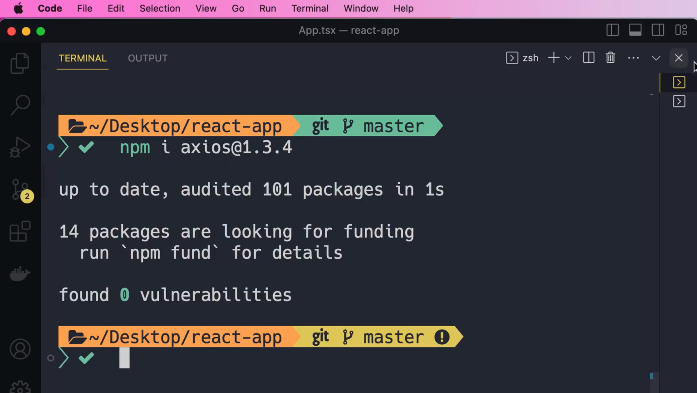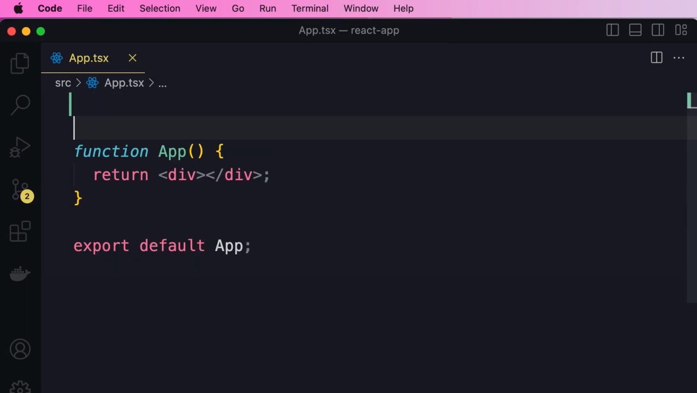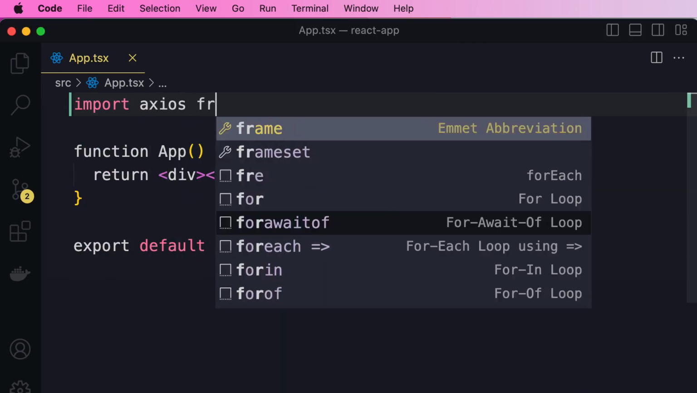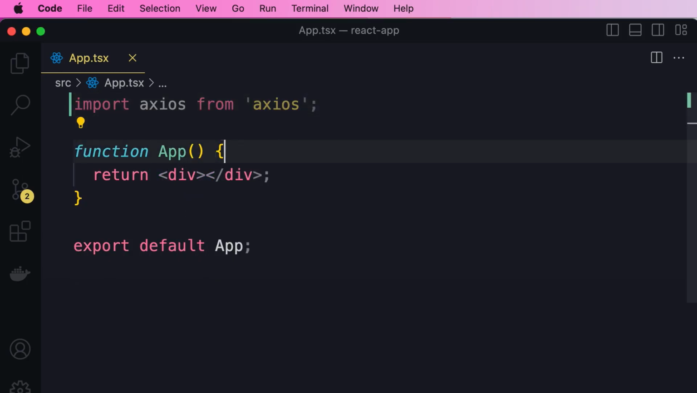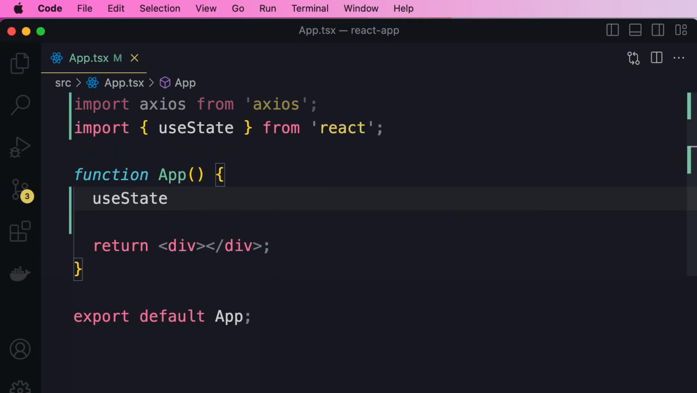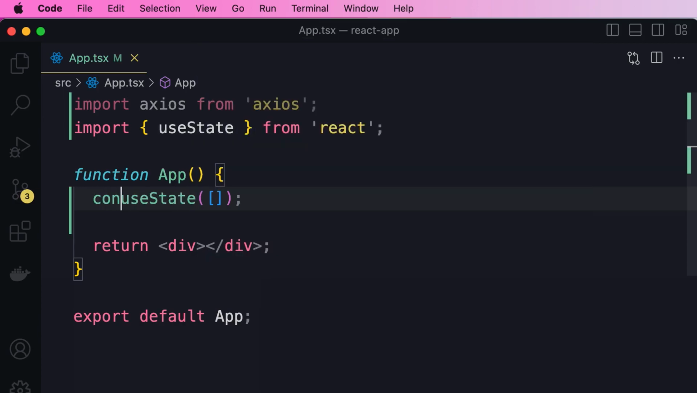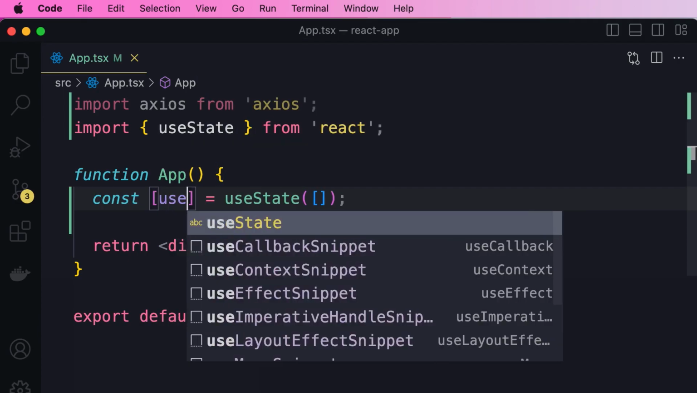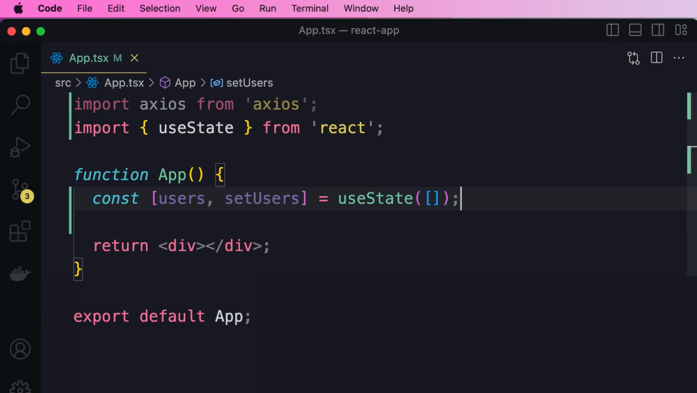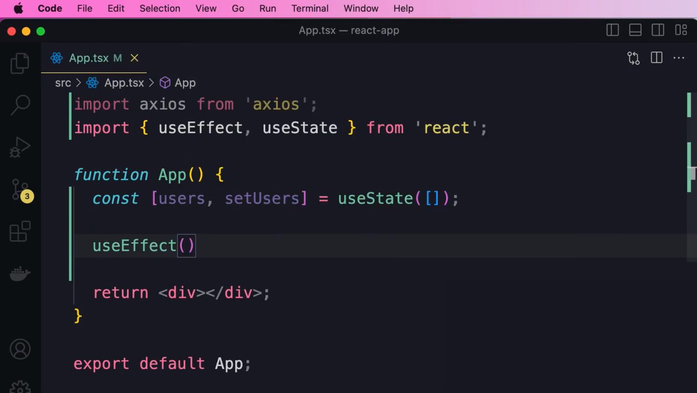Good. Now, here in the app component, we're going to fetch the list of users from JSON Placeholder. So on the top, first we import axios from axios. Next, we use the state hook for declaring a state variable for storing our users. I'm going to initialize this to an empty array and call it users. Okay. Next, we need to use the effect hook. And this is where we're going to call the server.